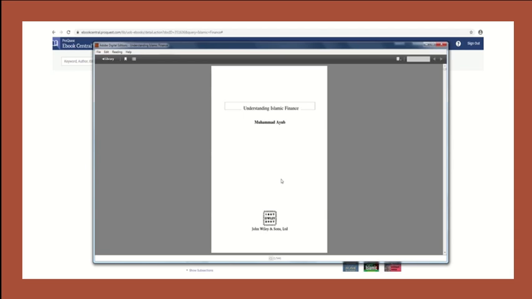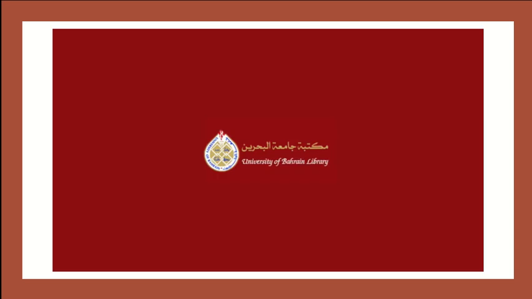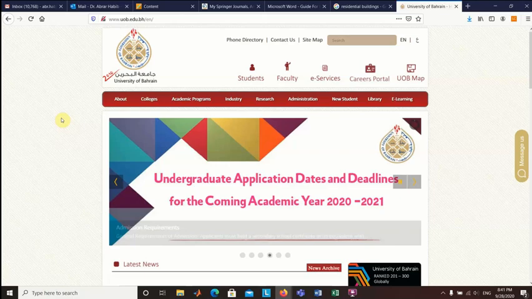Okay, so this works when you are doing it from the university. Inside the campus, this works. Okay, if you are doing it from outside the campus, then this is what you need to follow.